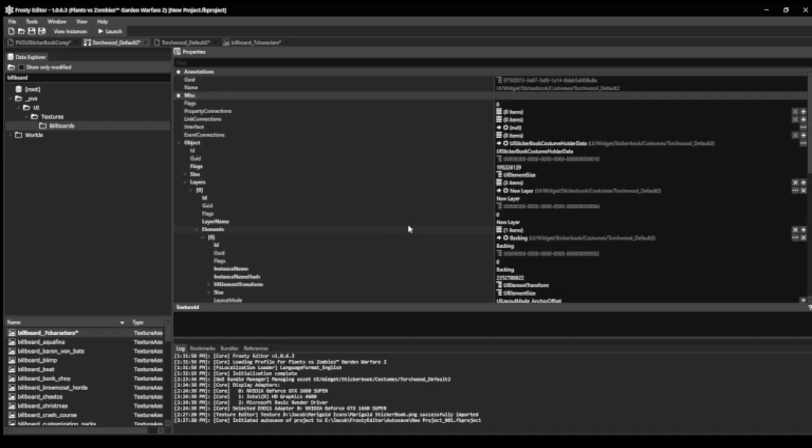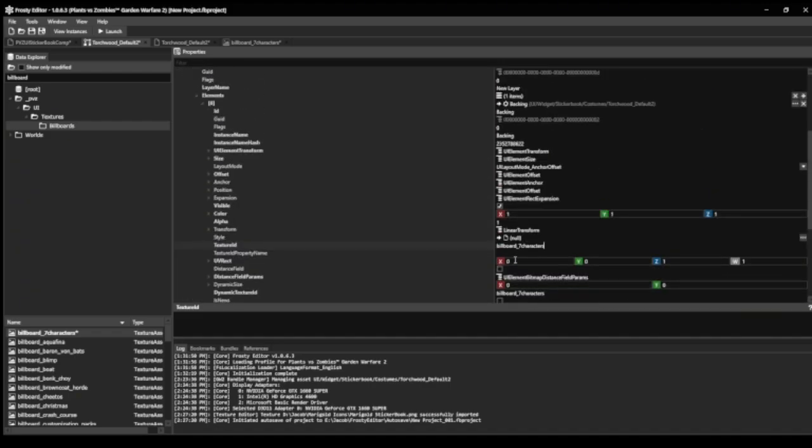I forgot one thing. Make sure you put the new Torchwood default 2 into the texture mapping or it will not work. And now when you open up the Stickerbook, there should be a new plant class in the Stickerbook. This does not work for zombies, unfortunately. I'm still figuring out how to do that, and I'll update the video when that gets found.